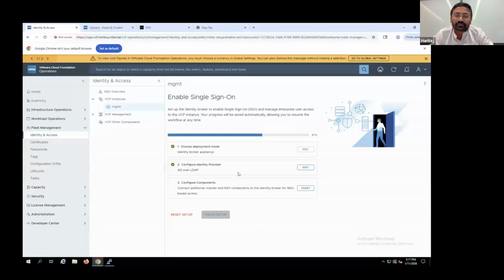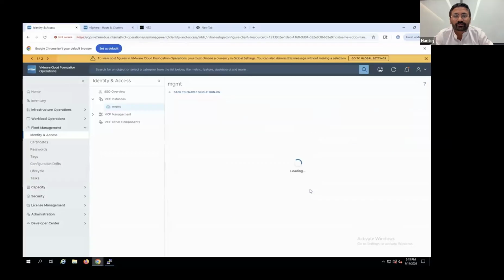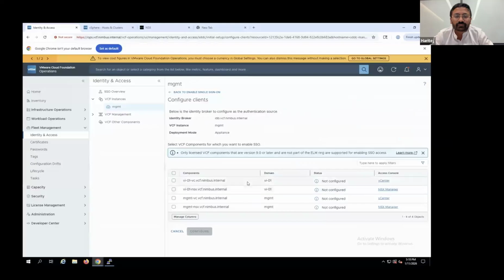So far, we have configured the VCF SSO and imported the users and groups. Now we need to configure the individual components which need to be part of the SSO configuration. I'll click on Start. As mentioned in the description of the environment, we have one VI domain and one management domain in the current VCF environment. In that VI domain, we have one vCenter and one NSX. Likewise, one management vCenter and one management NSX. We can choose the components in which we want to configure the SSO. For the demo purpose, I'll choose all the components.